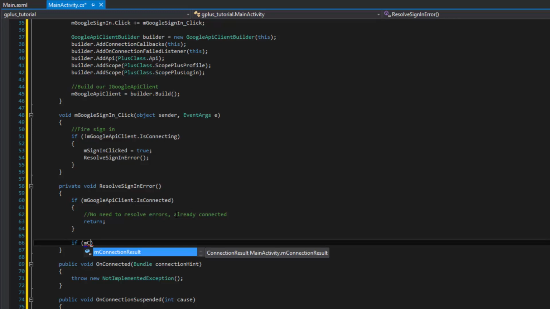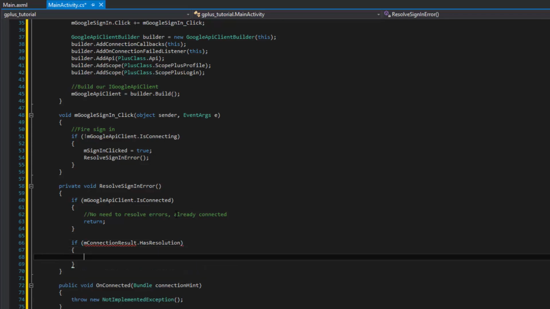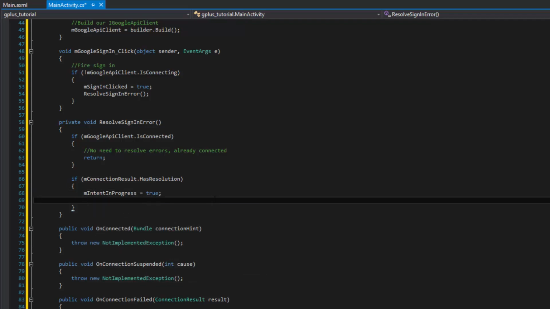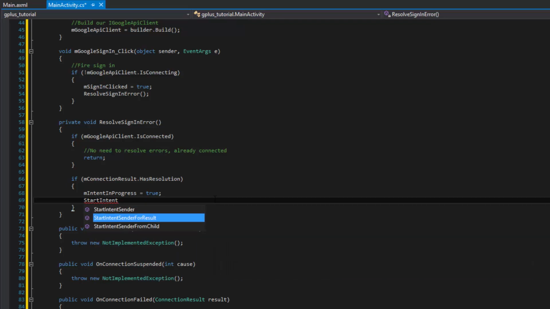So we'll do if mConnection result, remember that's the connection result that we get back once it's tried to connect, has resolution. If there is a resolution to it, then we need to come in here and set the intent in progress to true. And that's because we're actually going to start an intent right here, guys. So start intent for result.